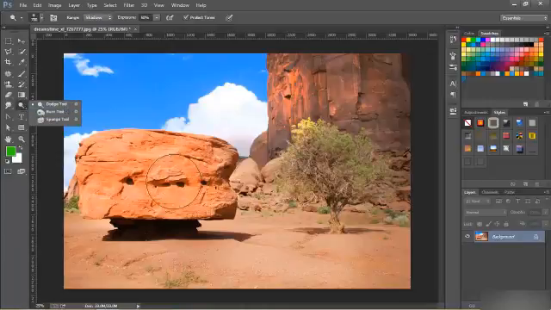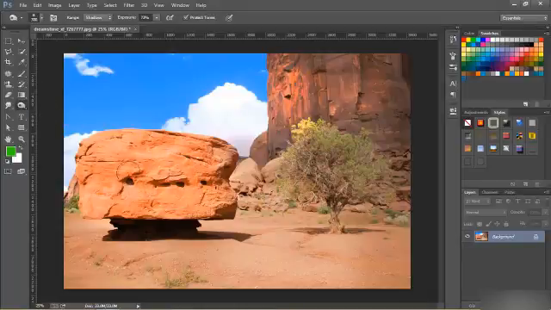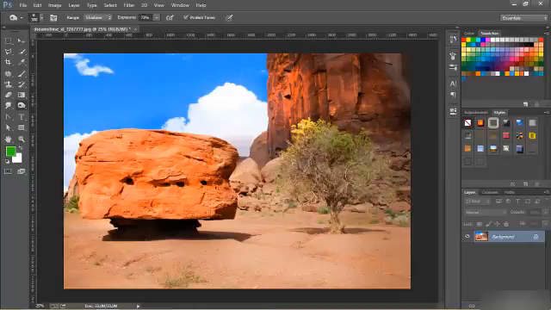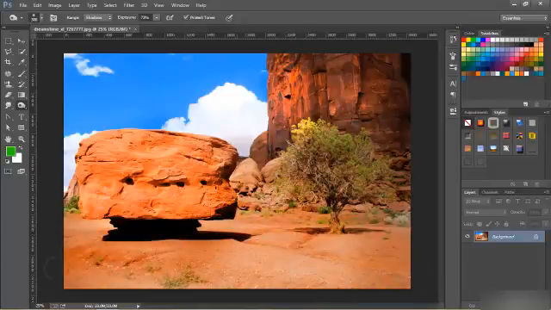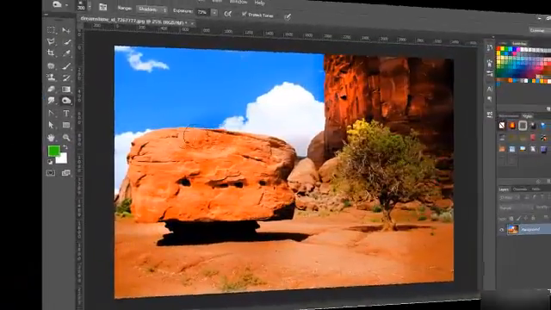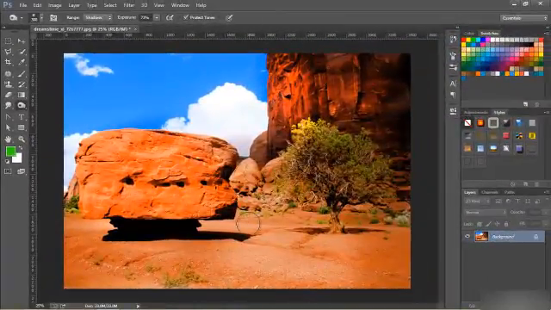It helps in highlighting some parts of your image. Next comes the burn tool. It adds shadows to your images. See, like this. You can see the difference, right?